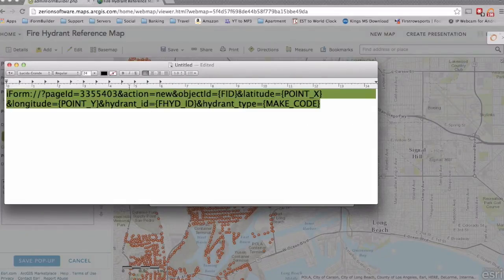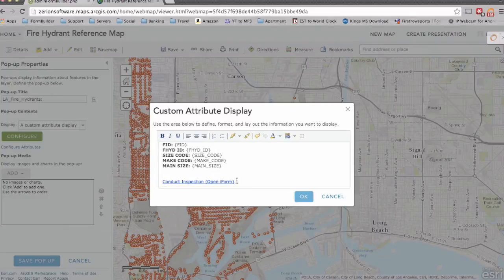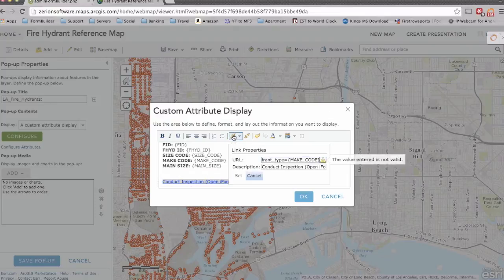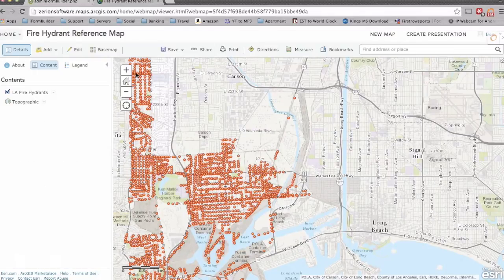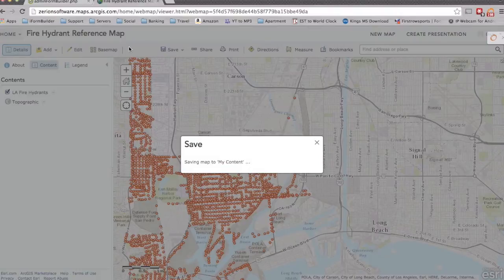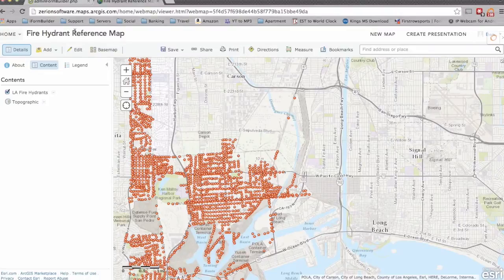So I actually just paste this URL directly into ArcGIS here and name this whatever you want. So you can call it conduct inspection, open iForm, whatever you choose. And once the link is created, then you can just set that and select OK. Now once you save the pop-up, this is going to be ready to go on your map. So you do have to have a specific map that goes along with this.